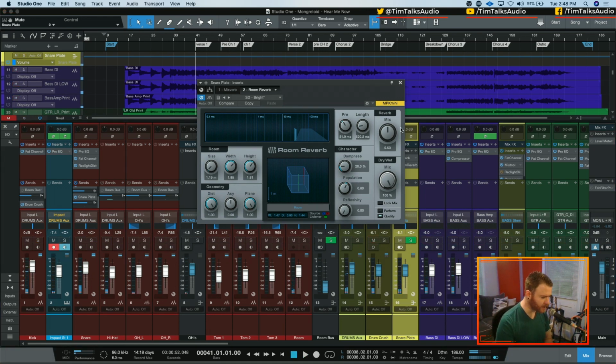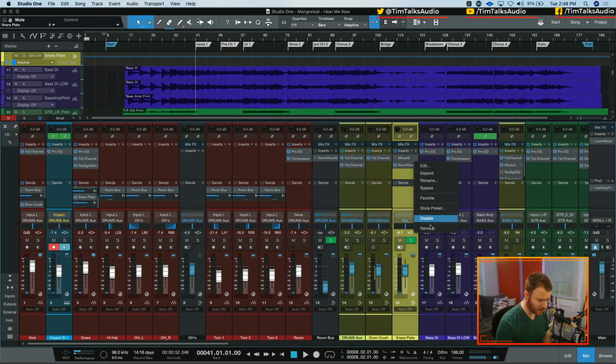So that just adds a little bit of life to that snare drum. It's not even a lot going on, but it does make the snare drum a little bit bigger and kind of hold out a little bit more, which is what we want.